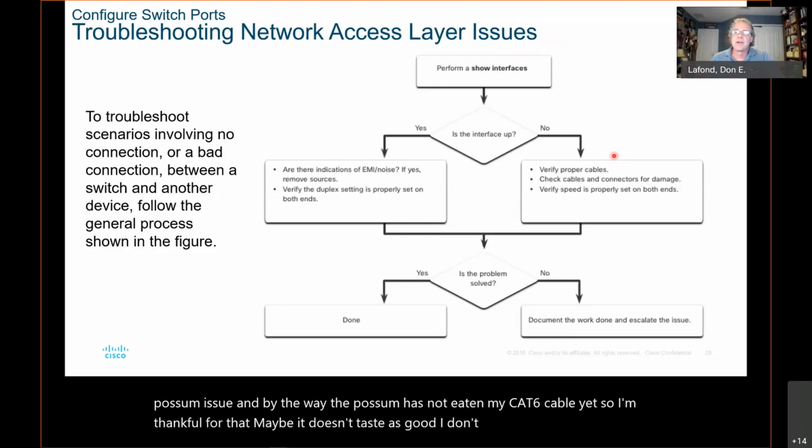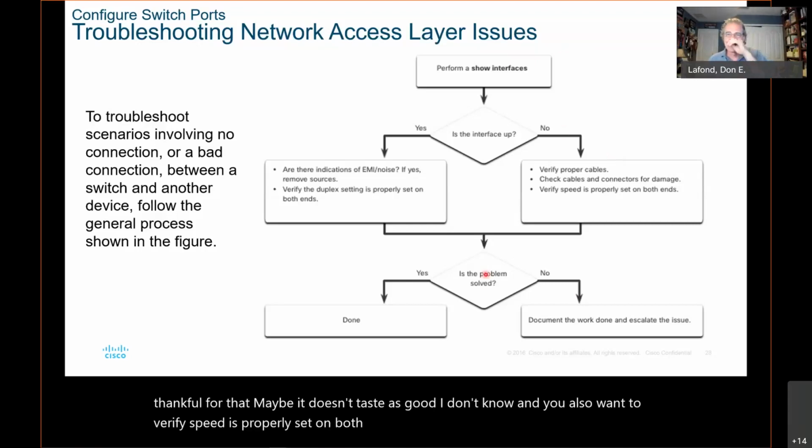You also want to verify speed is properly set on both ends. Now we go to, is the problem solved? Yes, great, you did a good job.